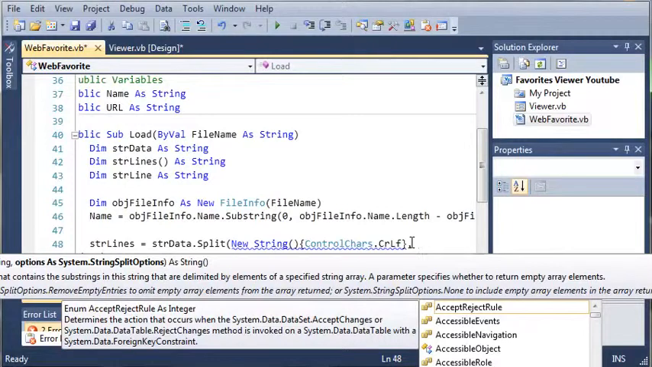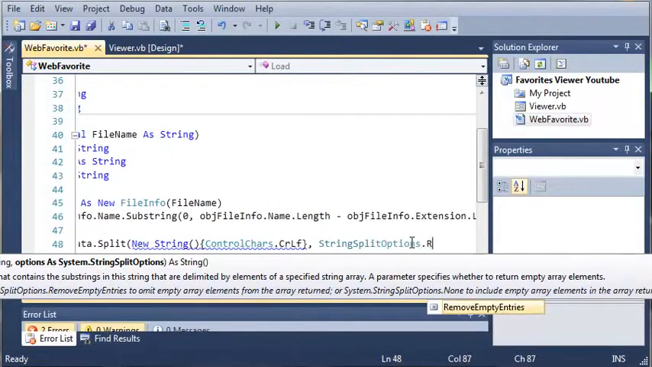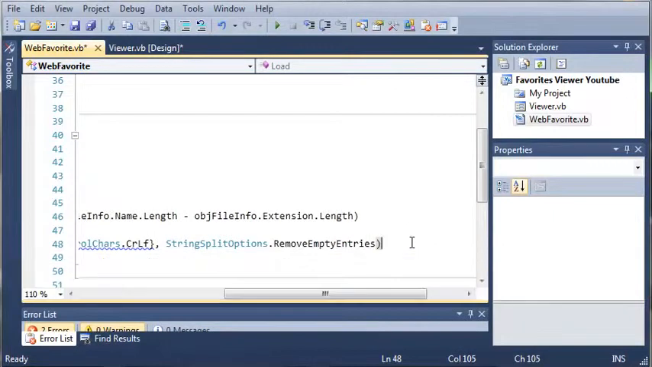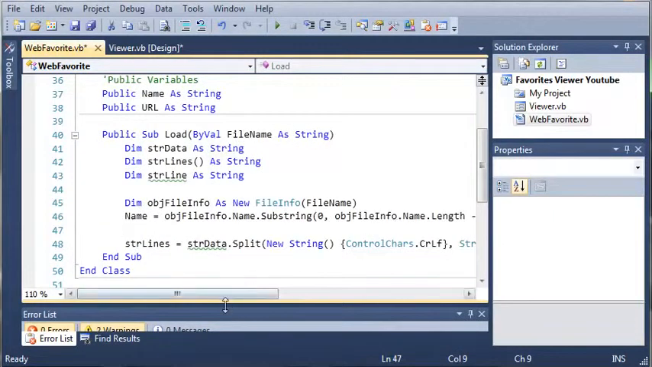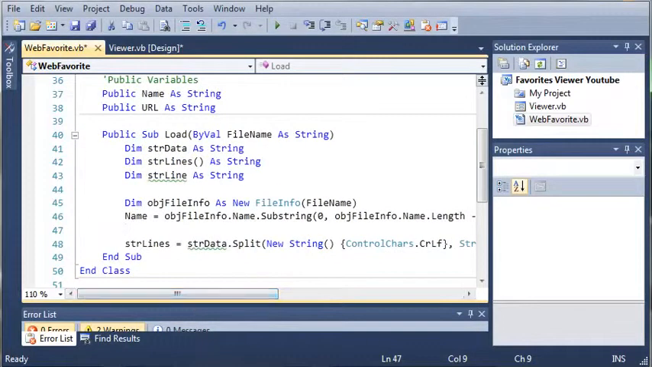So for our options, what we want to do is just remove any duplicates. So we'll do StringSplitOptions.RemoveEmptyEntries. So if any entries go into our array that are empty, it's just going to go ahead and remove those for us.